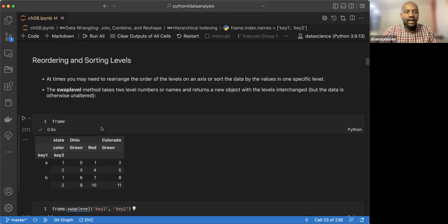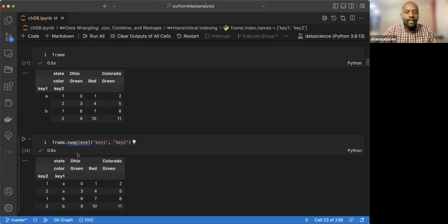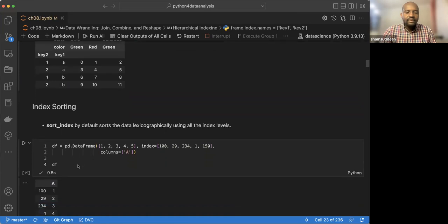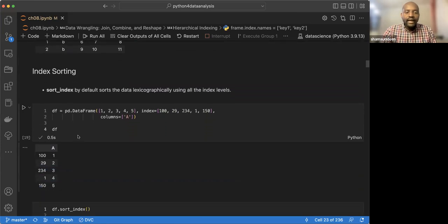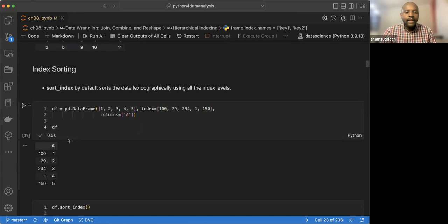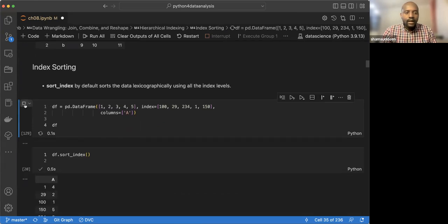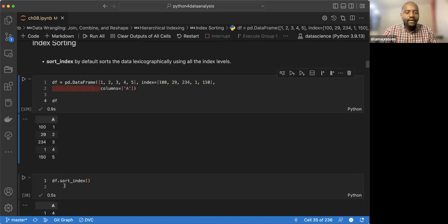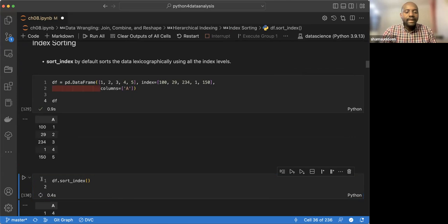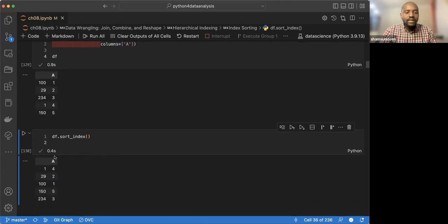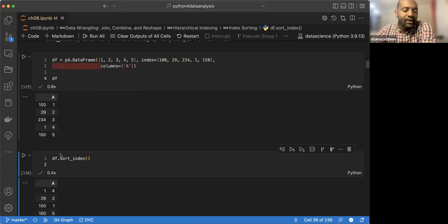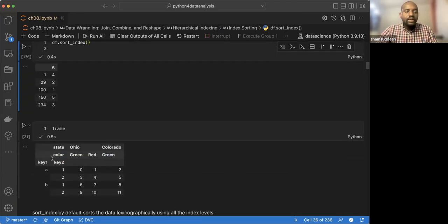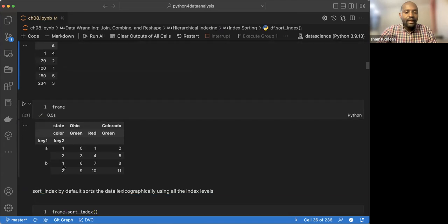You can basically swap levels. So this is one way you can swap this level. So here we have Q1, basically just swapped. And you can also do index sorting. So we can see here, for example, this is a data frame, and we can see this index is not sorted. So we have a function called sort_index that basically does the sorting. Now, when you have a data frame and you want your index to sort your data frame, with this kind of hierarchical index you can also do sorting.